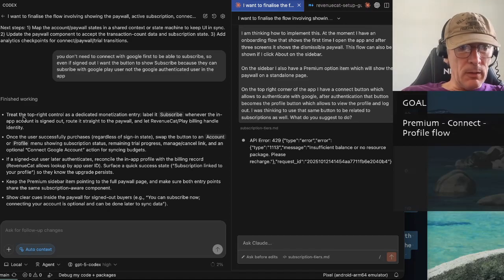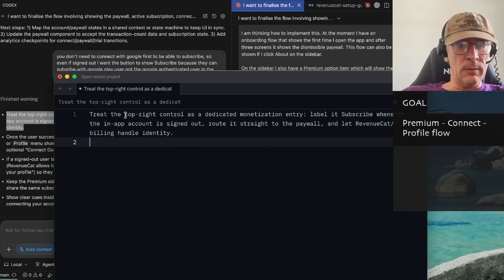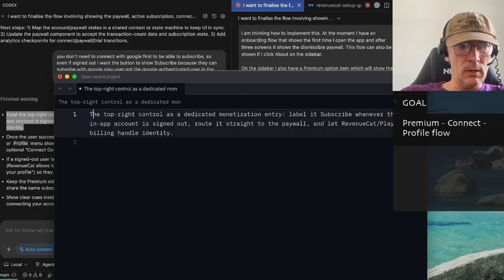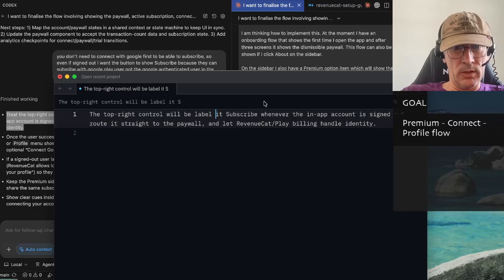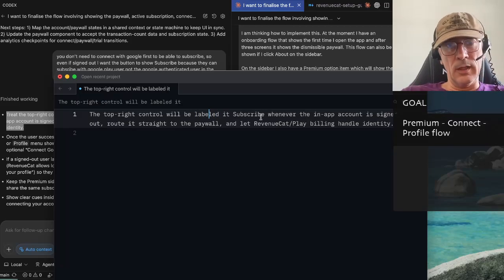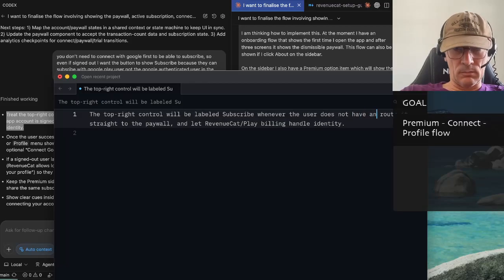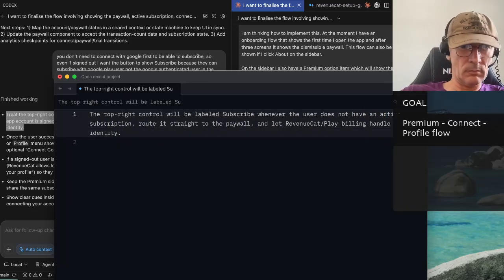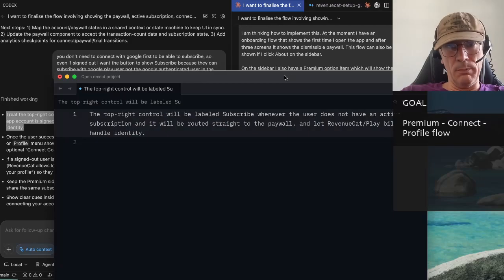Okay, let's write it down properly. The top right control will be labeled subscribe whenever the user does not have an active subscription, and it will be routed straight to the paywall.